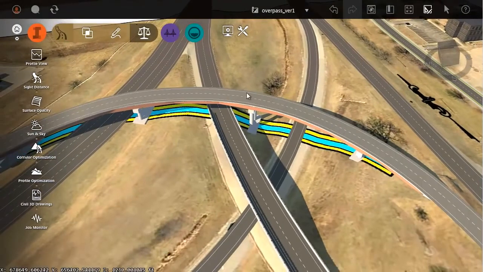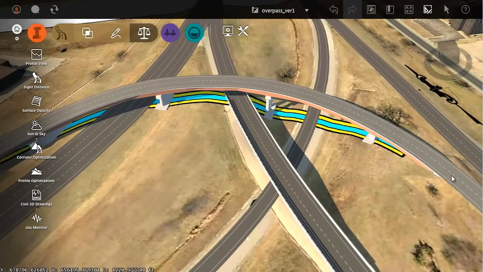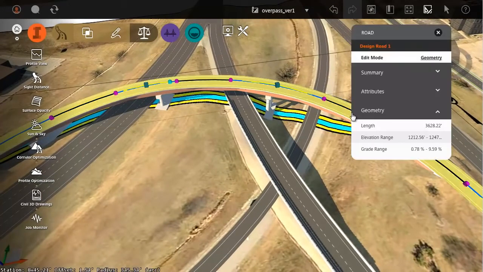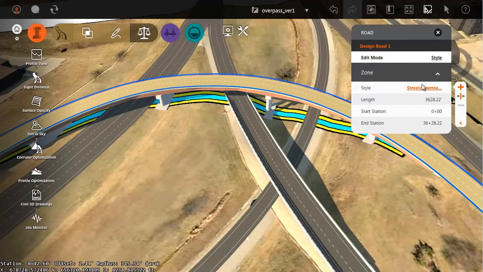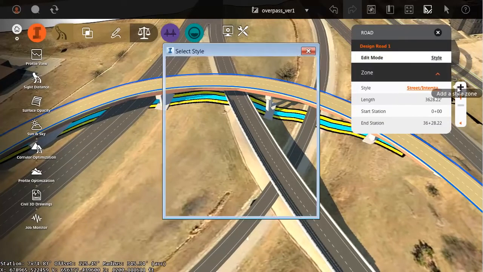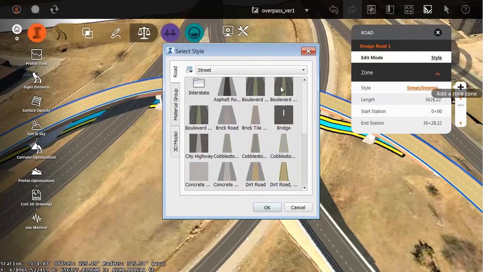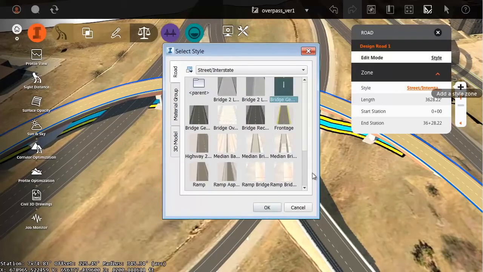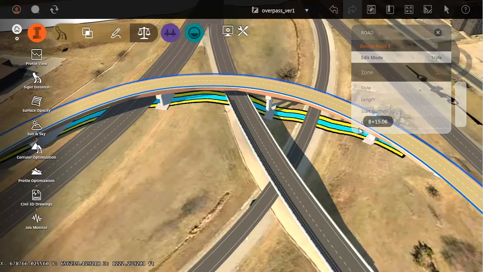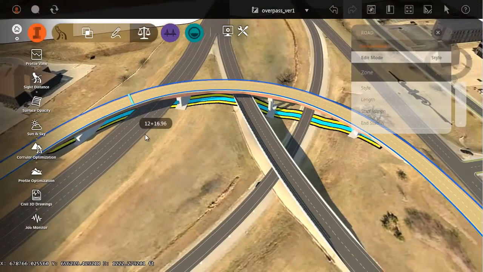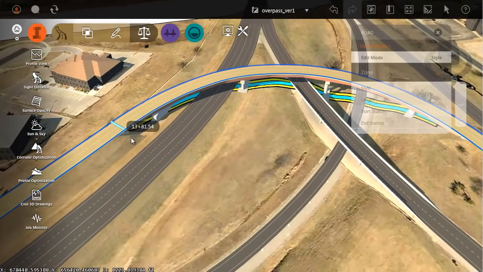Let's make this bridge area, this overpass, look like a bridge. Right now it's still using the same style. I'm going to add a style zone here. Let me open up the asset card. I'll go to style, and I'm going to create a new style zone. We'll use that same bridge style that we used for the other overpass here. I'd like that style to start right here at the beginning of the bridge, and we'll take that down to the end.